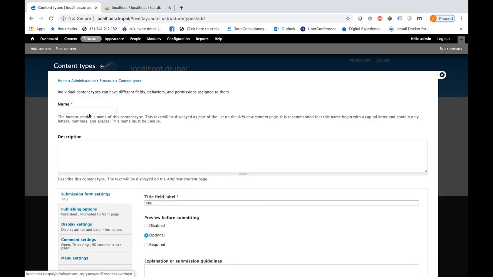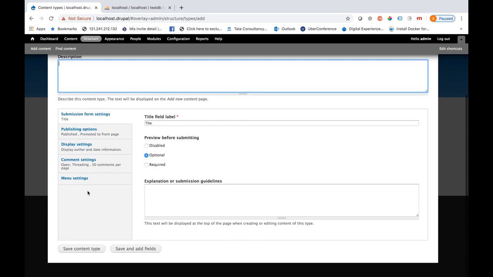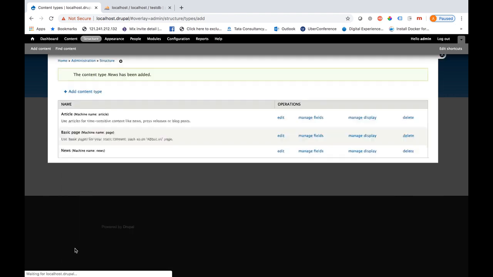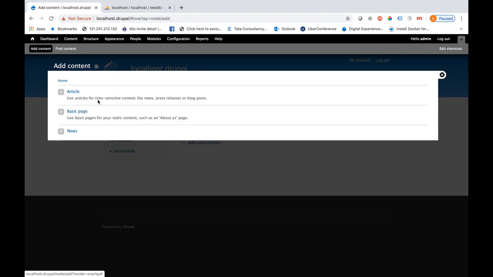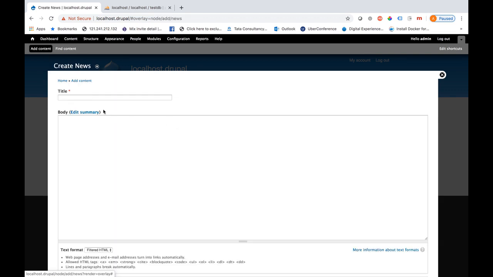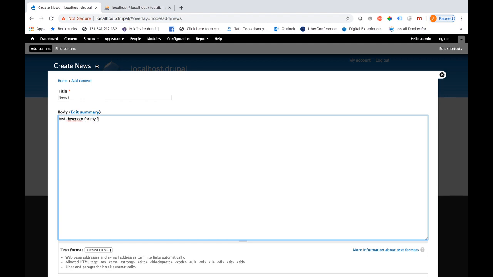Let me create one more. Let me give news, and any description which you can give. You can also create more fields for your content type. For now I'm not creating any and am leaving it with the default number of fields. So let me create a content under the news. I'm giving the title news 1 and this is a test description for my first content.